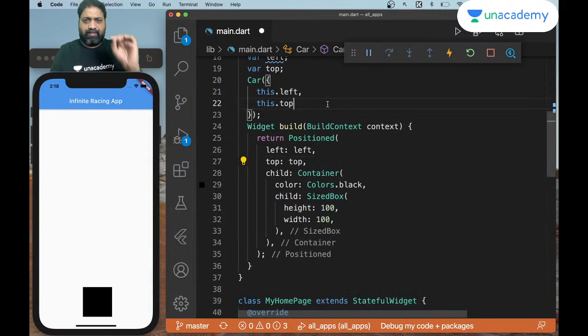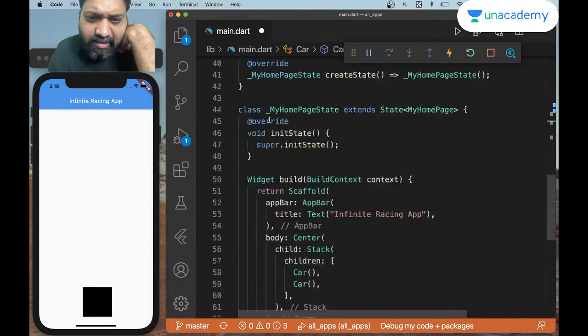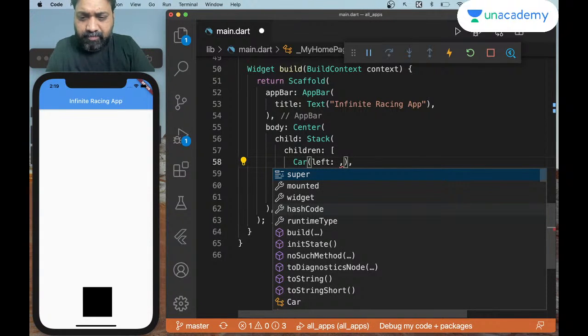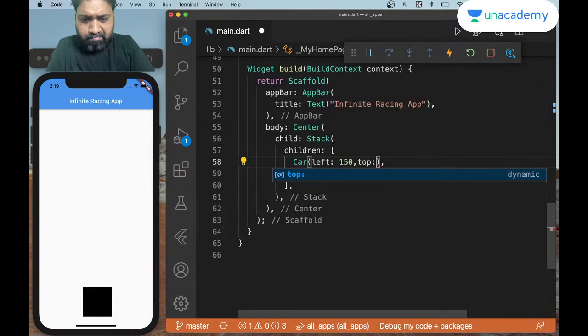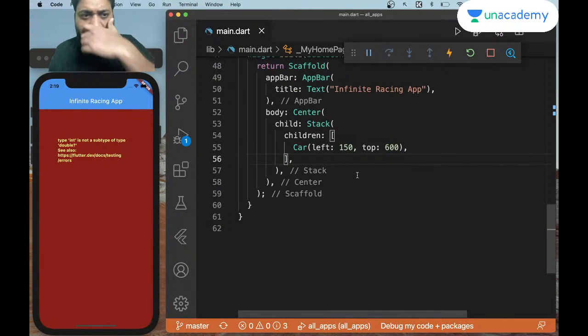Again, if this is the first time you're seeing programming, this might seem a little confusing, but what we are doing here is sending some values from here. We want to say left is 150, and top is 600. Okay, let me get rid of this second car now. Let's just put this much and save this.